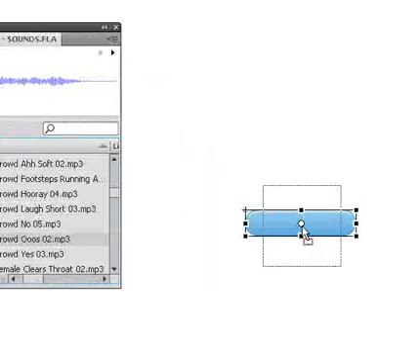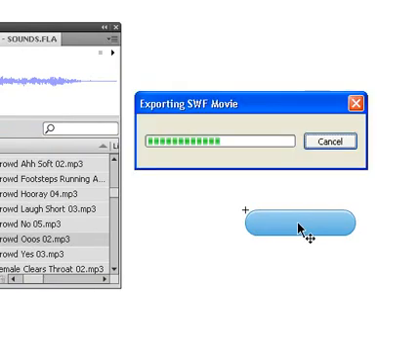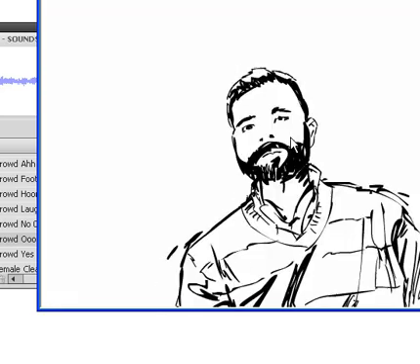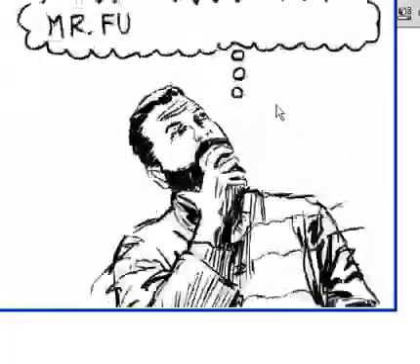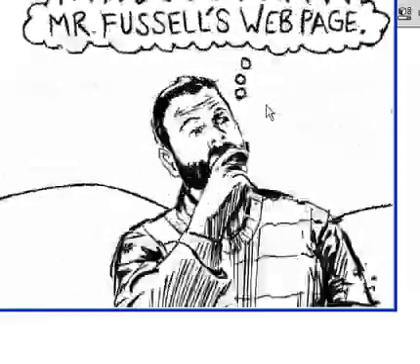Okay? Now, if we export our movie, we can see what we've got. Oh, yes. So when you scroll over the button, you hear the sound. And then when you click it, it'll take you to wherever you want it to take you to, whether it's an image, whether it's an animation, whether it's an answer to a question, whatever. You're only limited by your creativity.